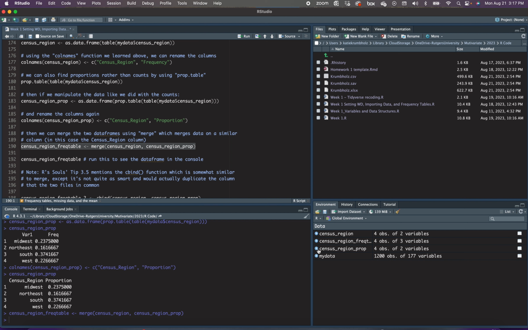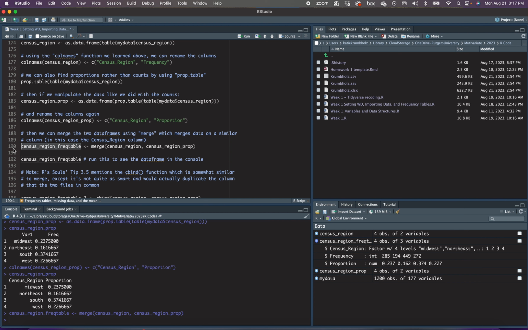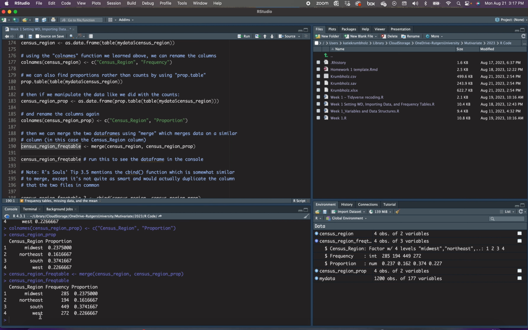This census region frequency table has 3 variables in it. And if we look at that, we see it's got the column that has the actual census region, the frequency, and the proportion.